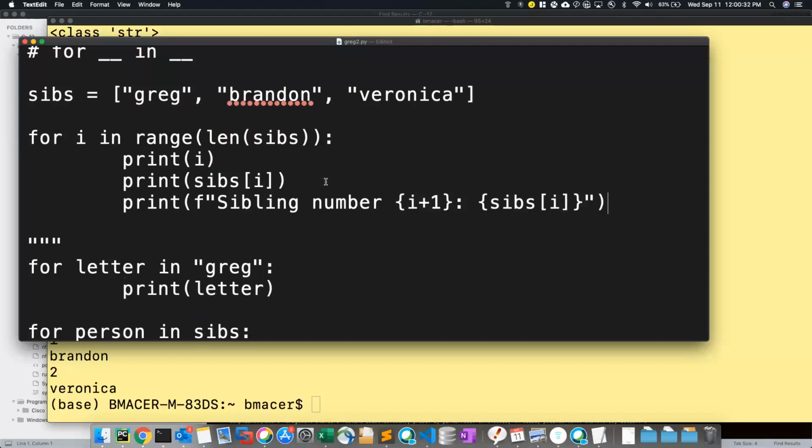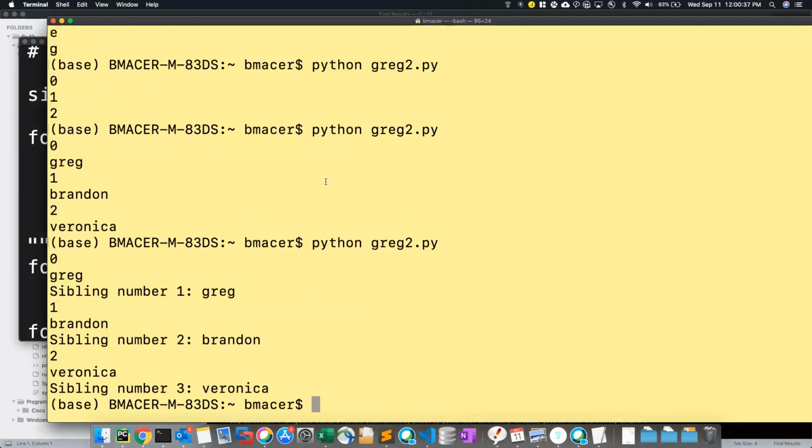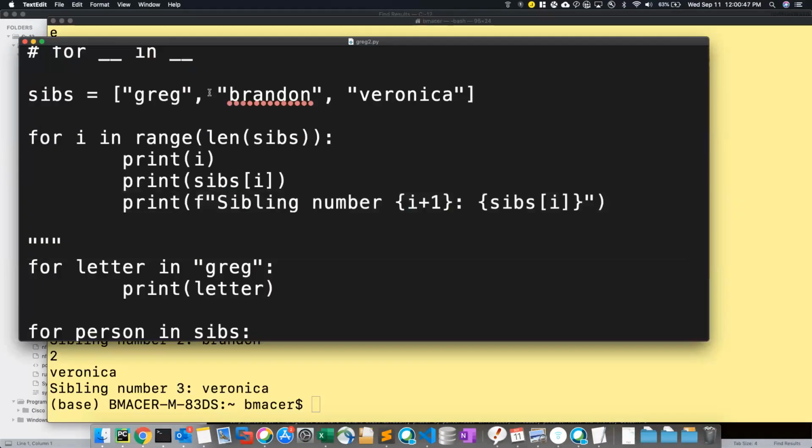So you couldn't do this without doing this. Well, you can, but you can't do it the way that we did, where you have the number if you need to know which item it is in the list, which place it holds. That's the reason you would do range len sieves or range len something.